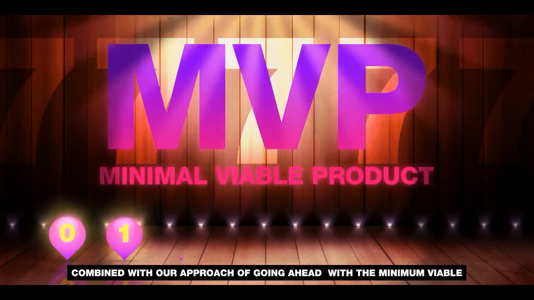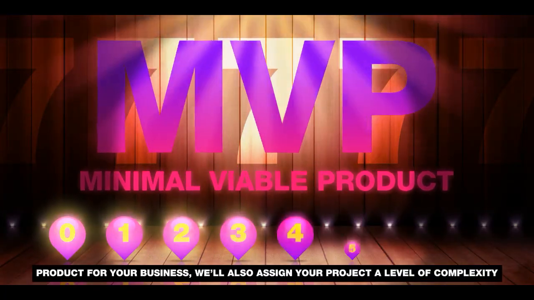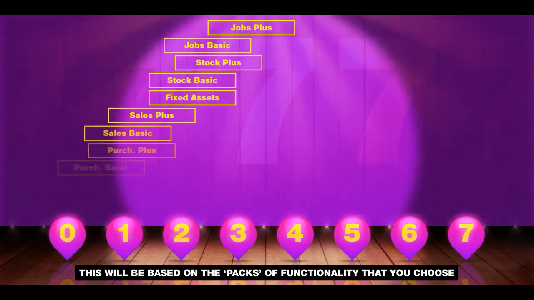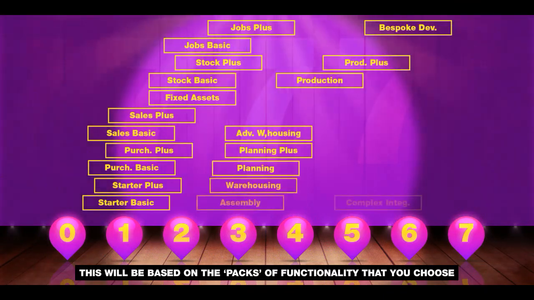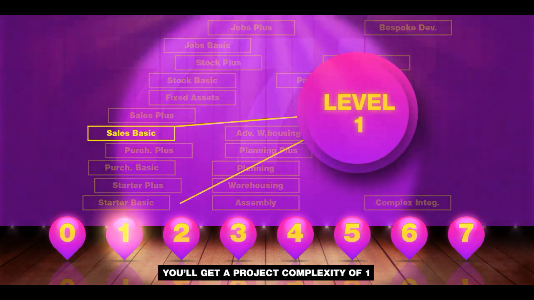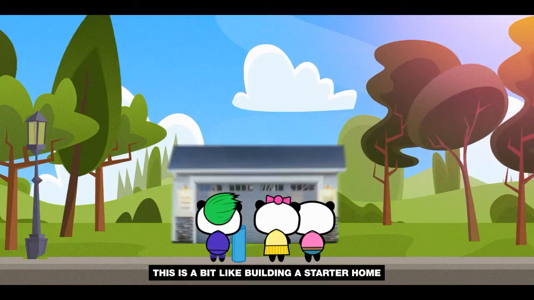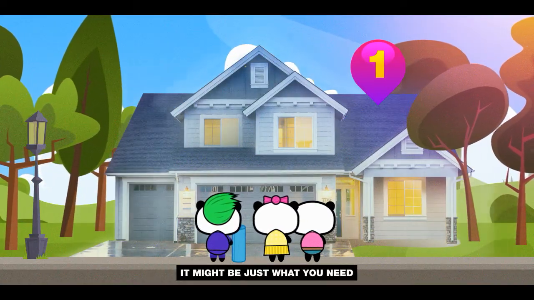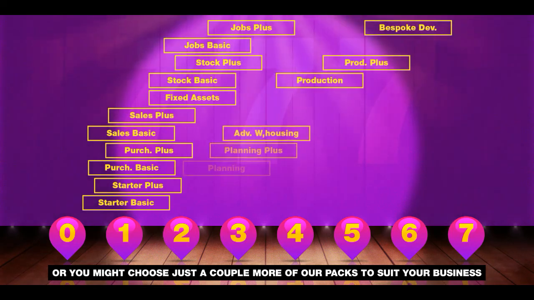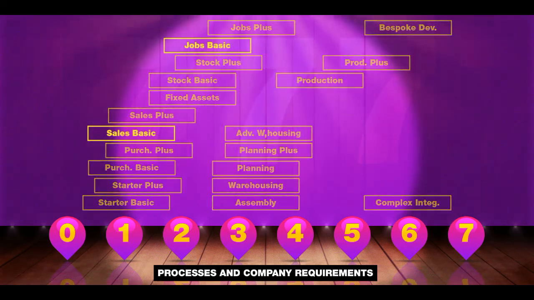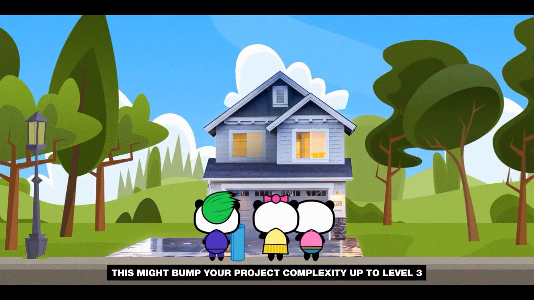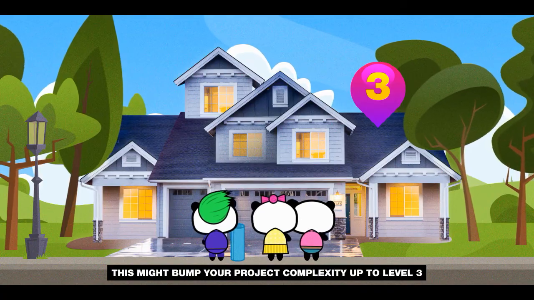Combined with our approach of going ahead with the minimal viable project for your business, we'll also assign your project a level of complexity. This will be based on the packs of functionality that you choose. So for example, if you chose our Starter Pack and Sales Basic, you'll get a project complexity of 1. This is a bit like building a starter home. It might be just what you need. Or you might choose just a couple more of our packs to suit your business processes and company requirements. Our Jobs Pack, for example, if you do project accounting. This might bump your project complexity up to a level 3.